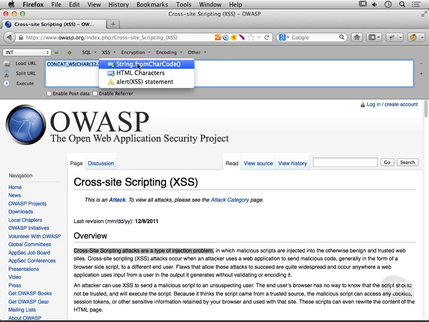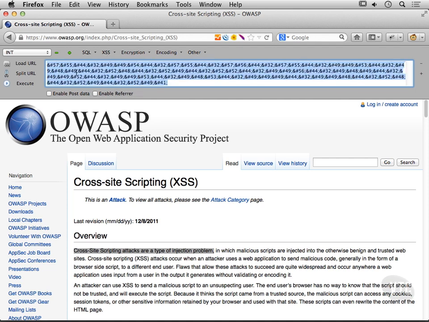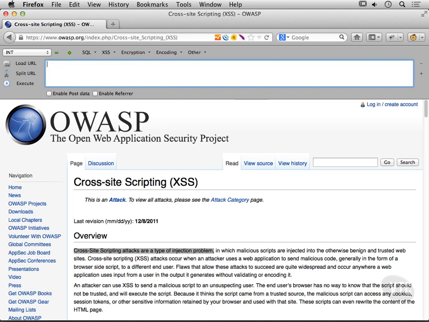So cross-site scripting, I could do string from character code. I could do HTML characters. So we've converted everything there to HTML characters. If you wanted, for example, to do something like a classic, trying to do a cross-site scripting thing here, where we just did an alert box. Now I select all of this, and I could use this to convert all of that to HTML characters.